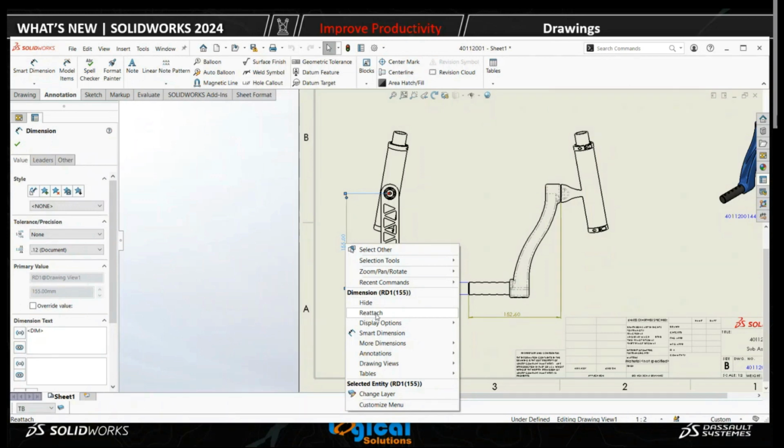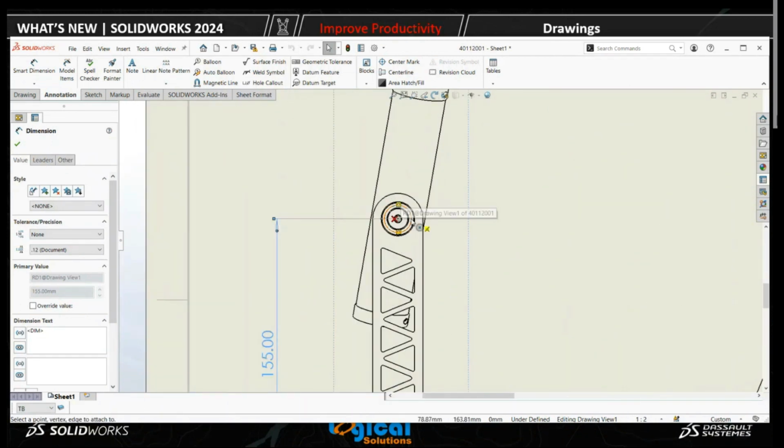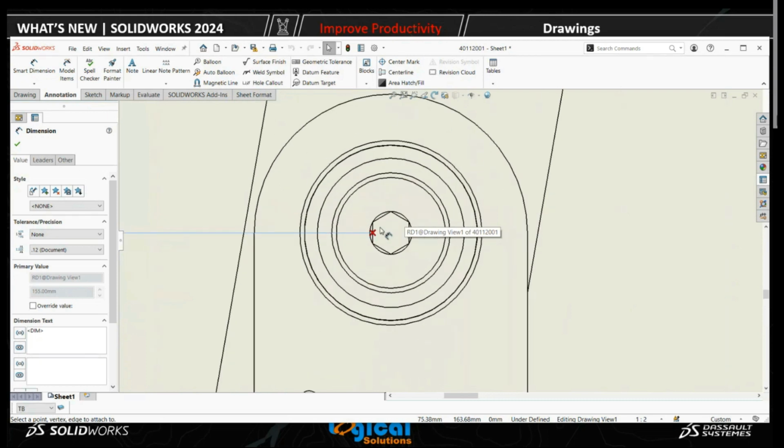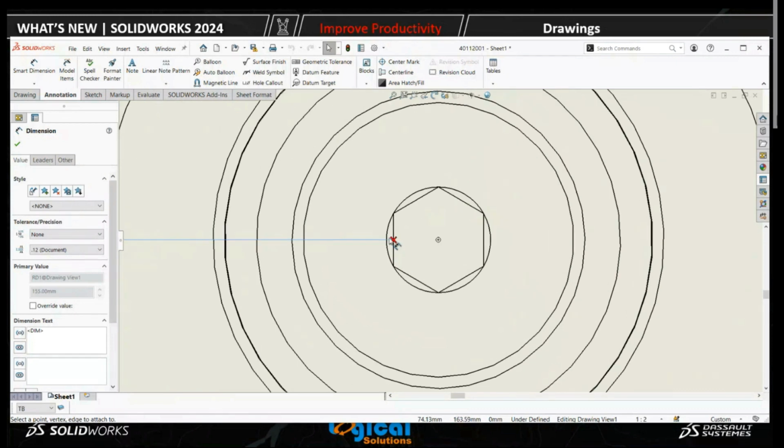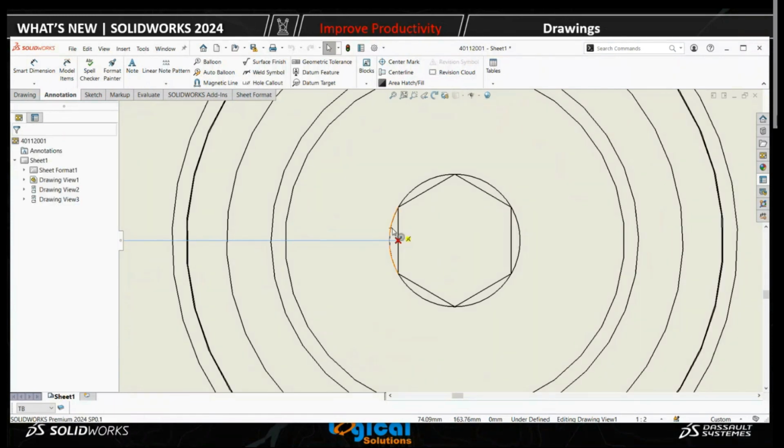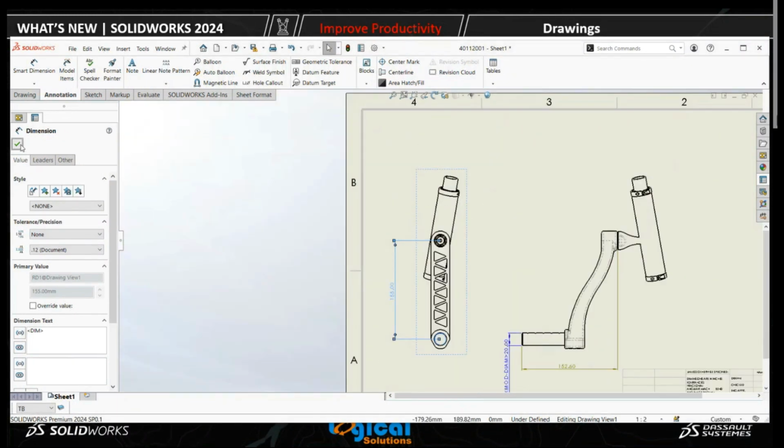You can simply click on the reattach option and you can see a red cross mark here. SolidWorks automatically highlights the red cross mark. It tells that the reference entity is missing. Now I am choosing a new reference for this dimension and overcoming this dangling dimension.